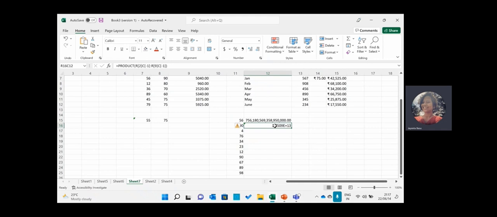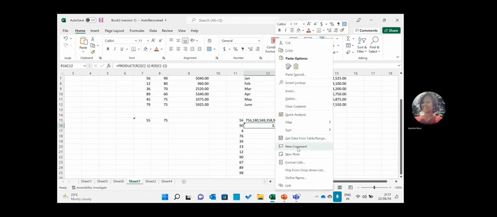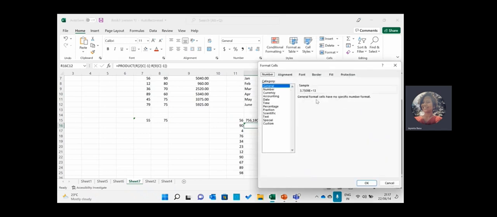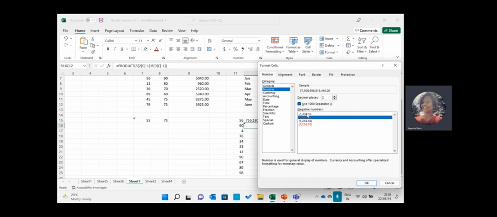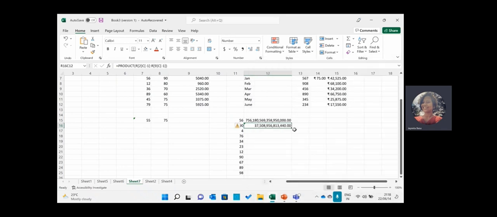Now, this is not wrong. To fix it, right click and you will get format cells. Click on format cells. As you see, this is a general format with no specific number format. Go to number and select use 1000 separator if you want. You can even select how you want positive or negative numbers displayed. I always prefer a positive number display. Click on OK and you get the right number.